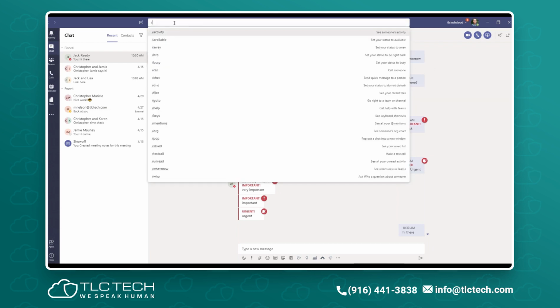Again, all you have to do is type the slash. That'll give you everything that's available. You can see your unread, saved, pop out, mentions, help, go to your files, changing your status, all of those things available there. So that's using the slash.